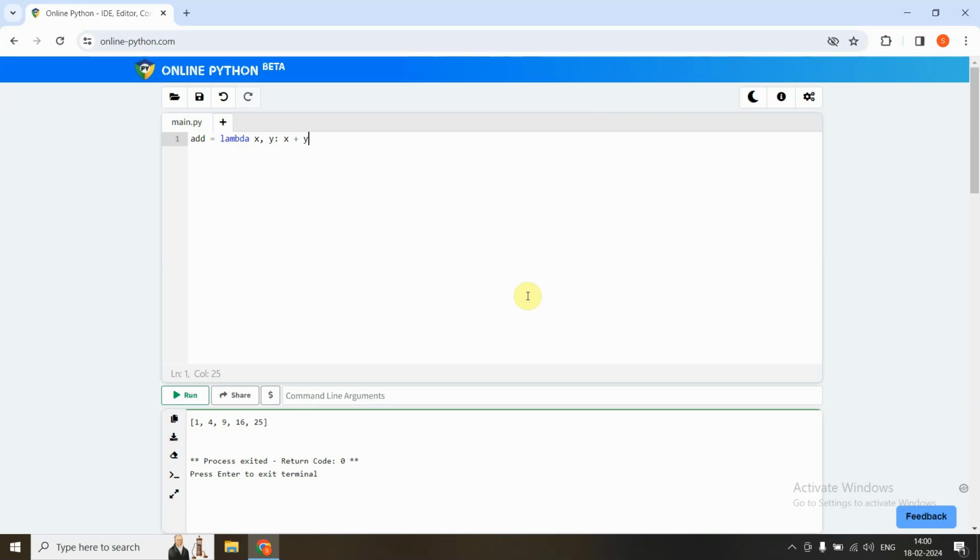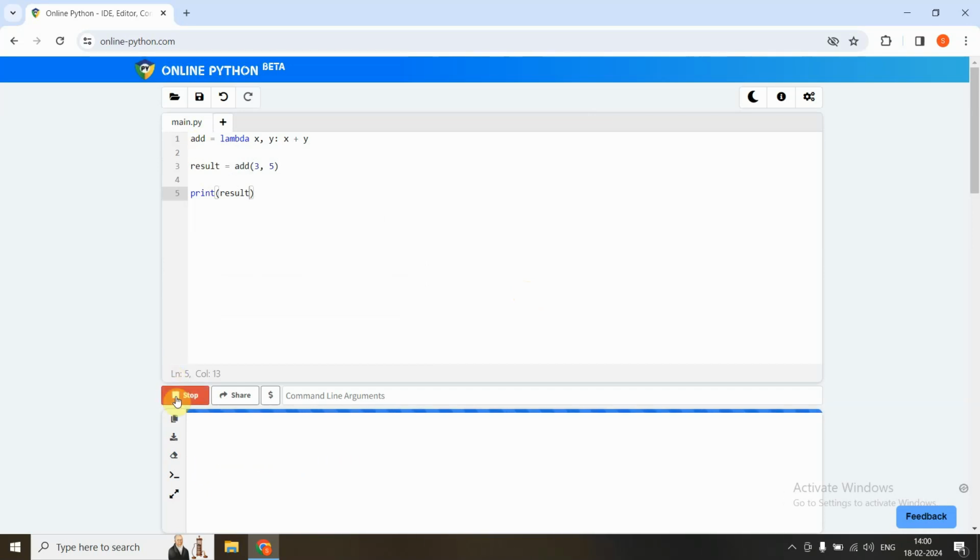Then let's call this lambda function using the normal way, that is the function name with 3 comma 5. Let's print the result. What do we get? We get 8. So what is happening is we have passed values 3 and 5 to the lambda function.